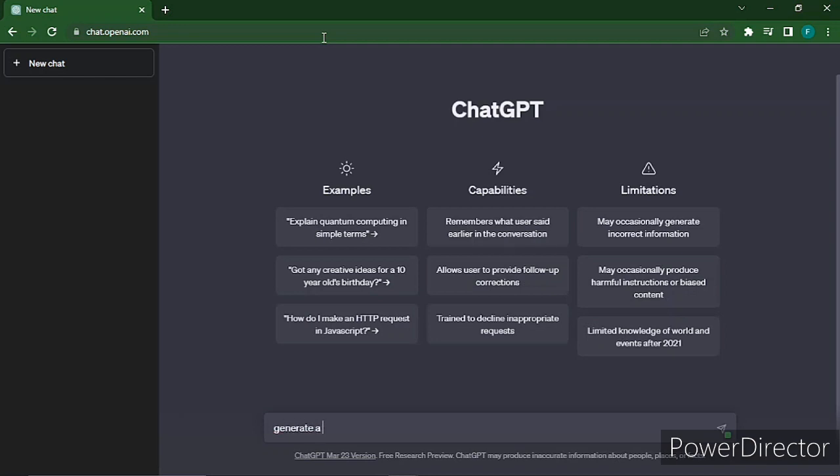So here in my ChatGPT, you can see the search box. All I need to do is come down and type here, generate a book title. Now you see I'm having difficulties with the title I want to give to my book, but I already have this idea of what I want to write about. So all I need to do is type, generate a book title for a mafia romance story.